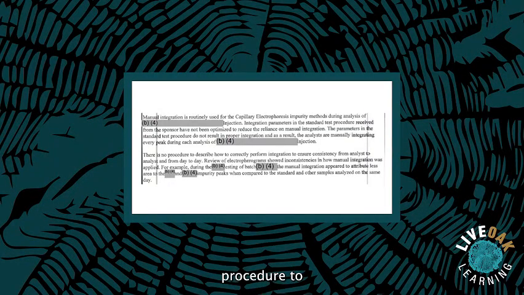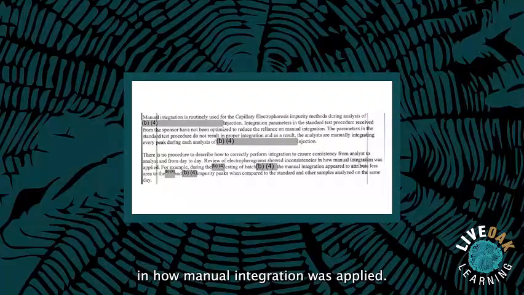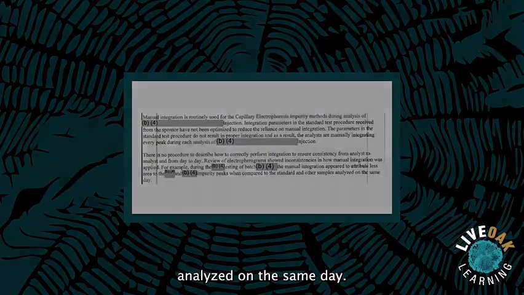There is no procedure to describe how to correctly perform integration to ensure consistency from analyst to analyst and from day to day. Review of electropherograms showed inconsistencies in how manual integration was applied. For example, during the testing of this batch, the manual integration appeared to attribute less area to these particular peaks when compared to the standard and other samples analyzed on the same day.